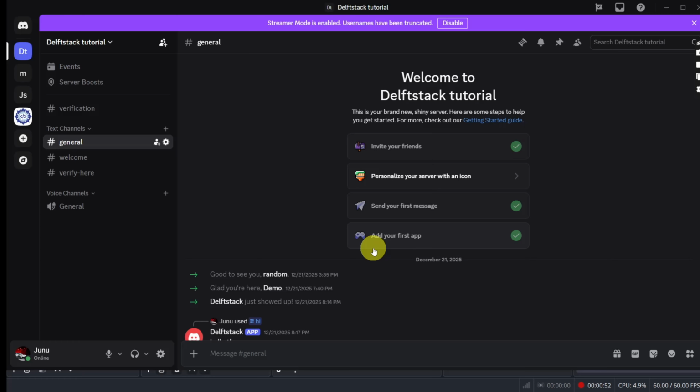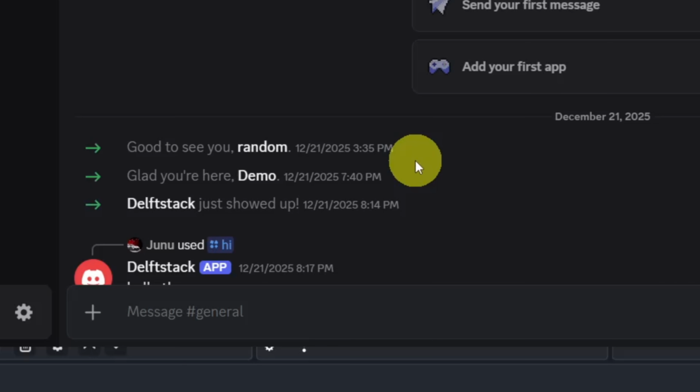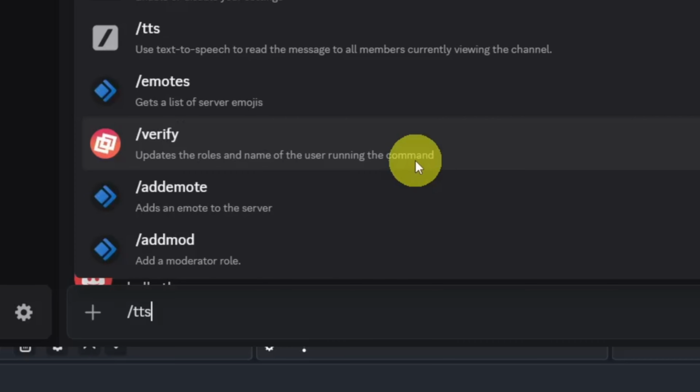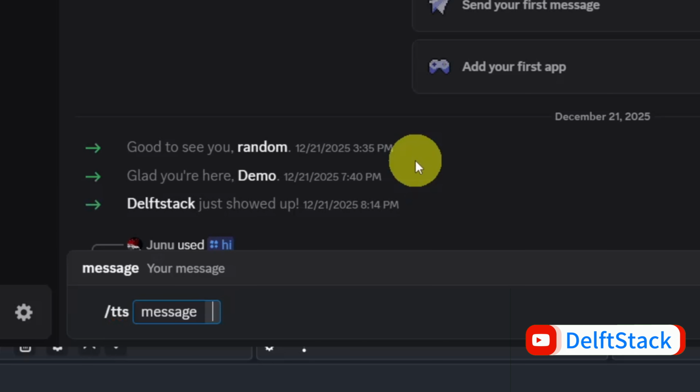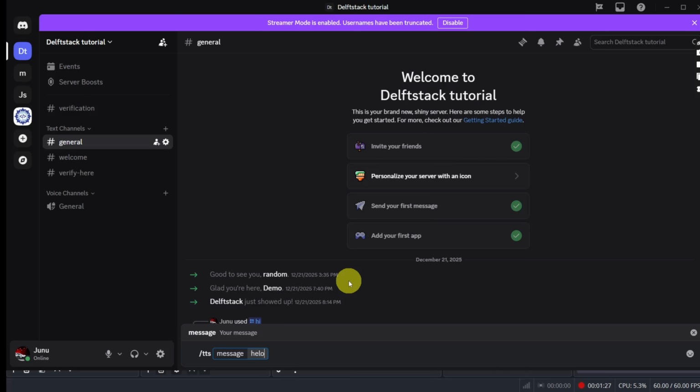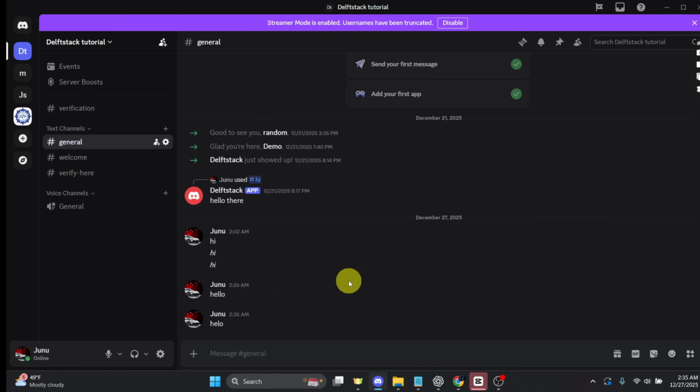triggered from text messages. To use text-to-speech, open a text channel. As you can see, I have opened a text channel and typed /TTS followed by your message. And Discord will read it out loud. Let's say I want to read out loud, hello. Janu said hello, and it will automatically read the message.